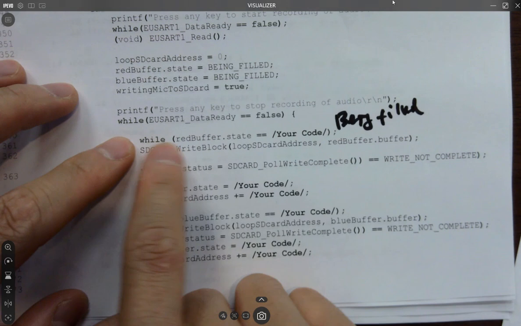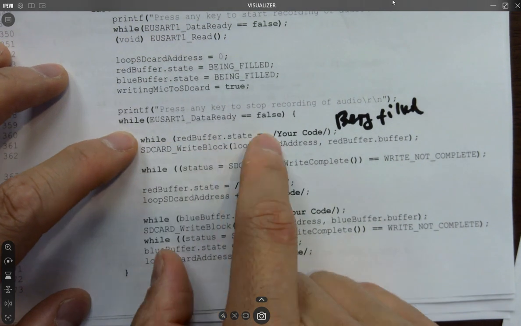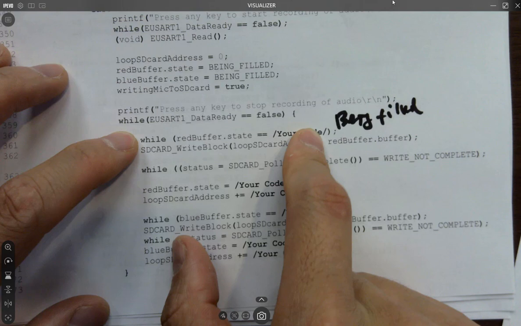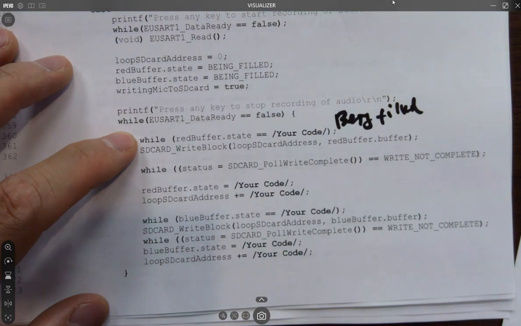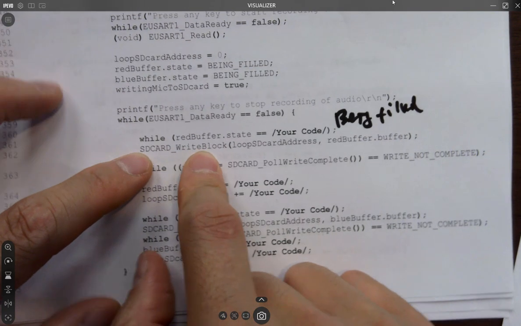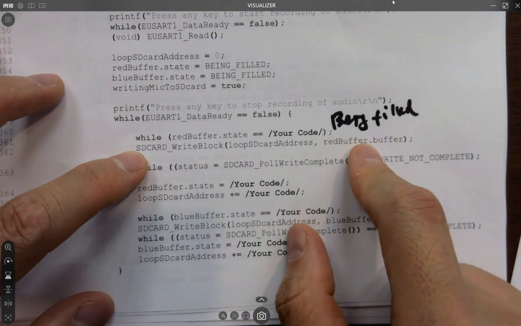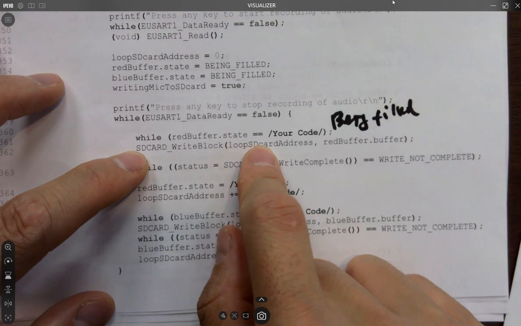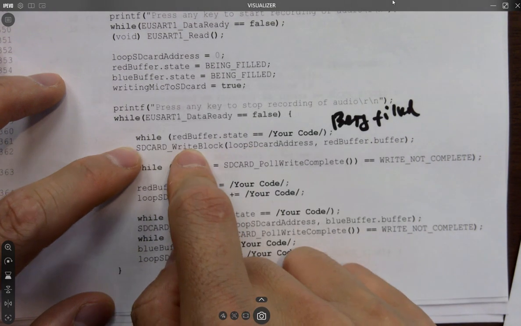Okay. So it was here, but now it doesn't satisfy this anymore because it's not being filled anymore. The state has been changed to filled in the ISR. So it's doing this write block, which is legit because you already have 512 bytes in the write buffer. So just start writing from this address to the SD card.